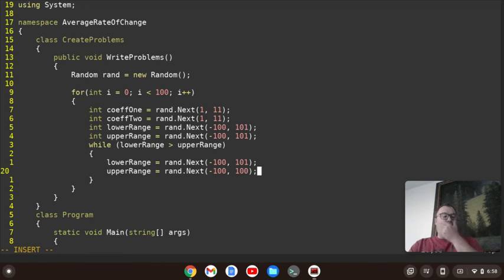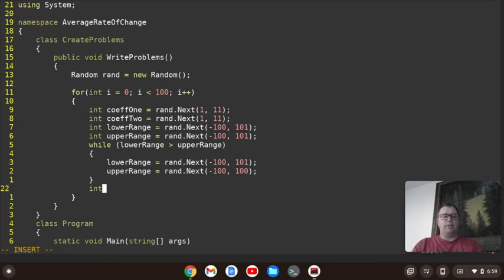All right, so cool. Now let's see. We also want the powers because you could have x cubed, x squared. These are going to be binomials, by the way, so it's going to be more like x cubed plus 5x or something like that. So we have to create some powers. So power 1 is going to be rand.Next, and I just want between 1 and 3, so I'm going to go 1 to 4 here.